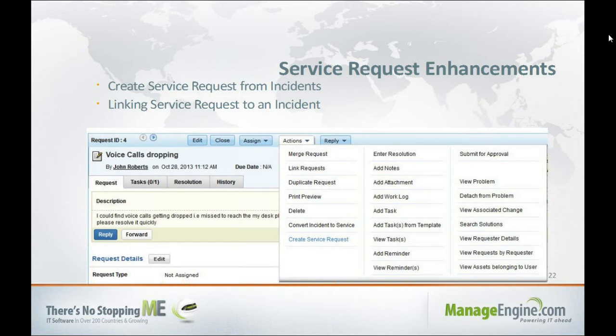So we'll move on to the service request enhancements. This is one feature that has been requested by most of our users. So, creating a service request from an incident. Usually what happens is you have an incident ticket, and then from an incident you manually create a service request, and there wasn't an option to link an incident and service request, right?